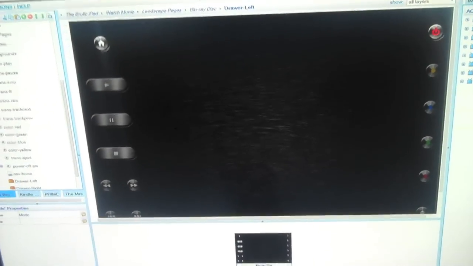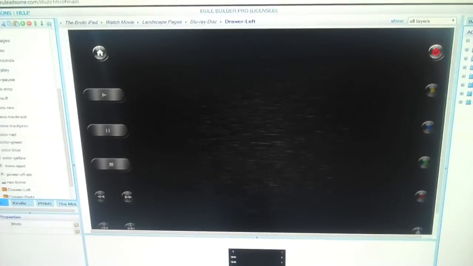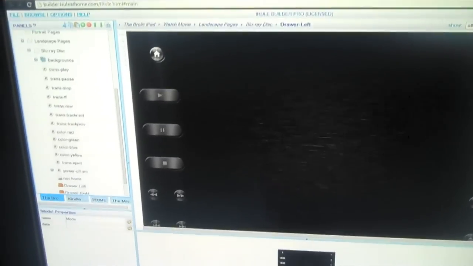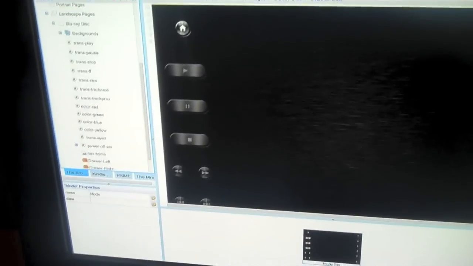All right, so let me show you how you get here. What we have here is the iRule Builder. This is actually a web-based builder so that any device with a browser and a mouse you can use. So if you have a Linux PC, a Mac, a Windows PC, you can program iRule.